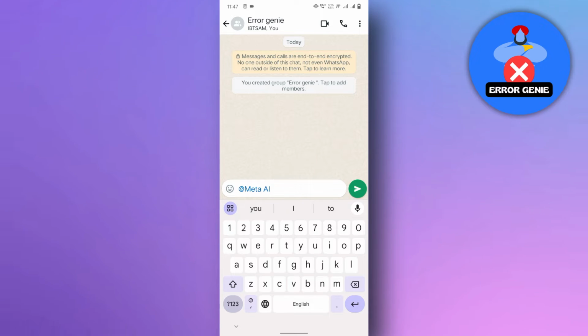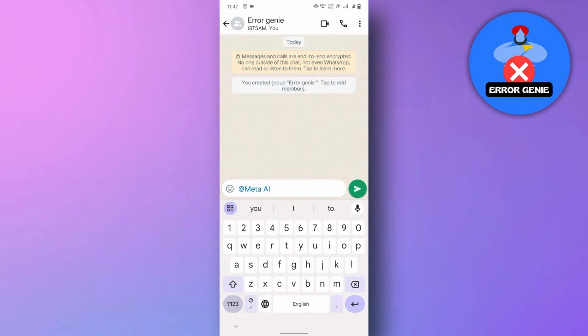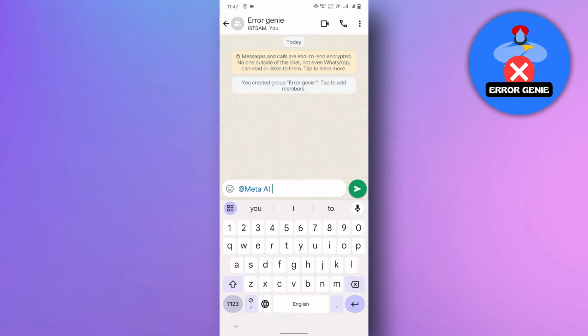Tap on it. A pop-up might appear with Meta AI's terms and conditions. Briefly review them, and if you're comfortable, tap Agree to proceed. Now you're ready to chat with Meta AI.